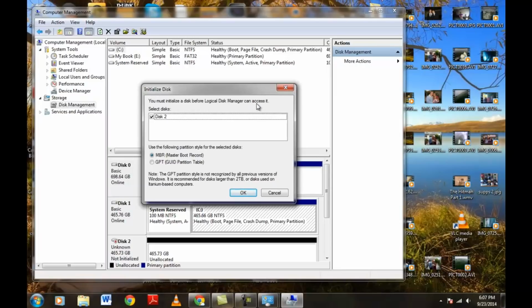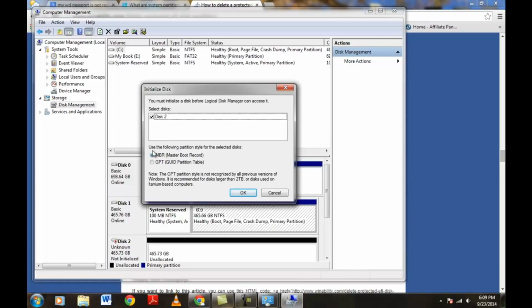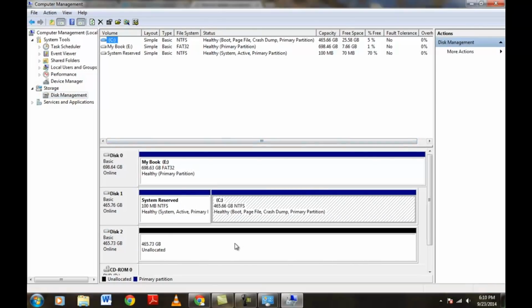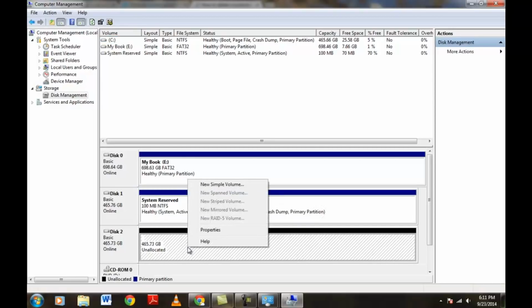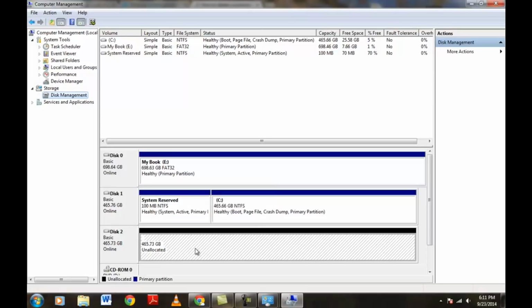Okay, so now we have disk number 2. We are going to go ahead and hit OK, MBR Master Boot Record. We're going to go ahead and hit OK there. After we hit OK, if you just sit there and wait, nothing's going to happen. So now what we have to do is right-click the one where you want to do this. So disk 2 again right here, in this little box here. We're going to right-click.